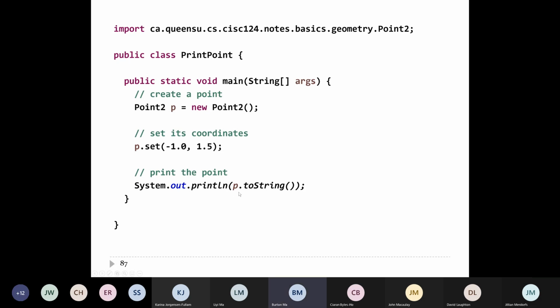So it doesn't matter how you call. It doesn't matter if you use p.toString or just p in this case. You'll still get p, the point, printed out using our brand new toString method.